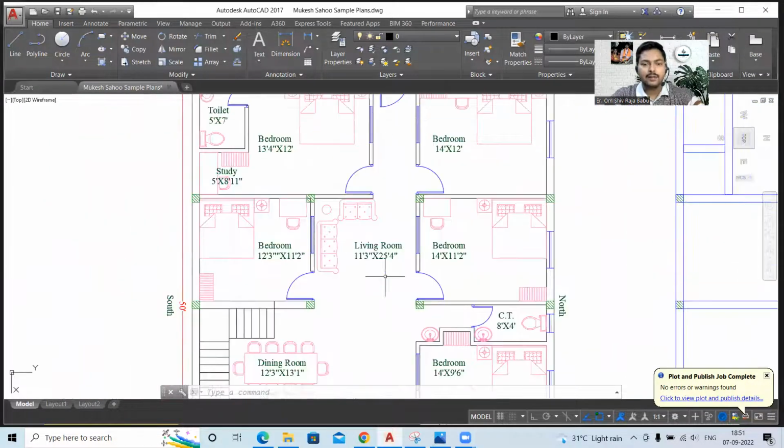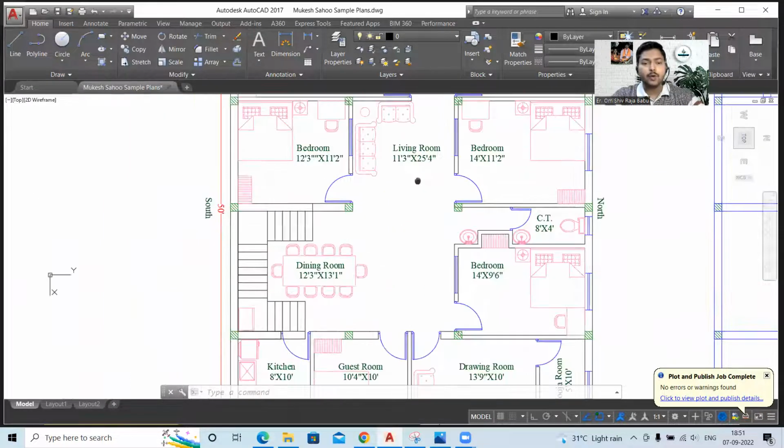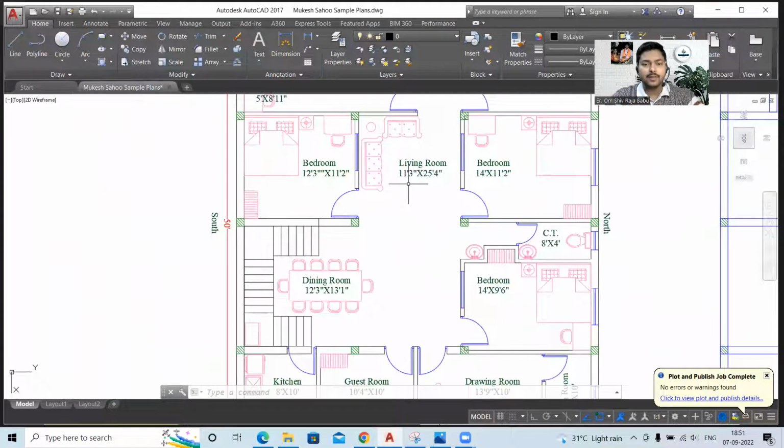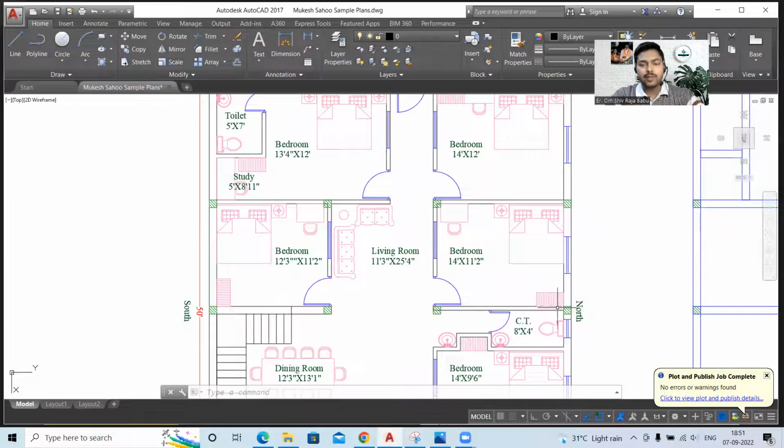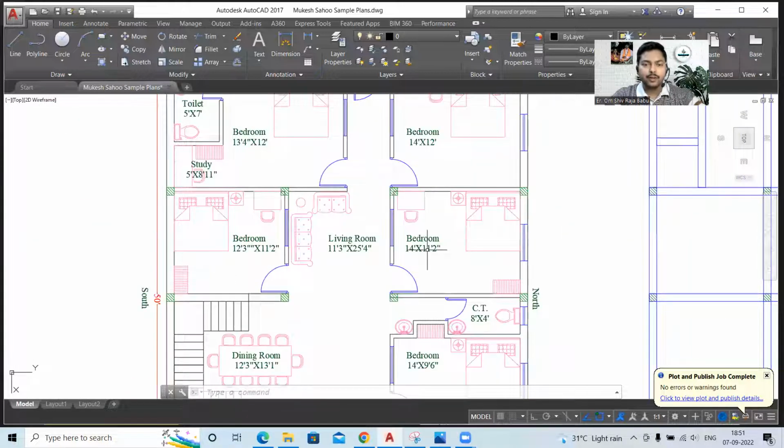Then we had this area to be used as a living room, and this is quite a big area. You can see over here, this is 11 feet 3 inches by 25 feet 4 inches, and it is long enough to have even a puja over here. Okay, then you can see we had two bedrooms, one on the left, one on the right, and I am rotating the cupboards over here according to the need.